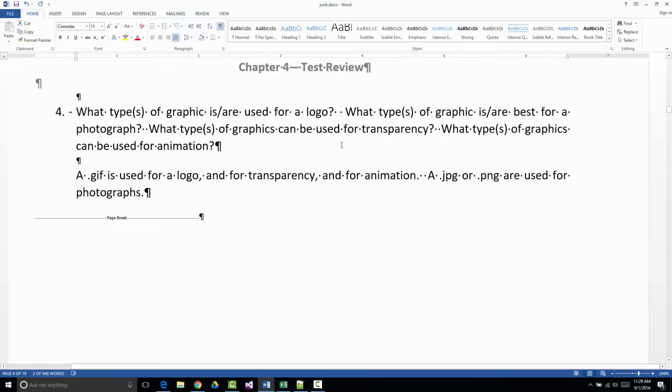Yes? Couldn't the big ones also be used for animation? Can they also be used for animation? You probably can. I don't know, but typically when you think of animation, you think of simple animation. That's usually done through GIFs.